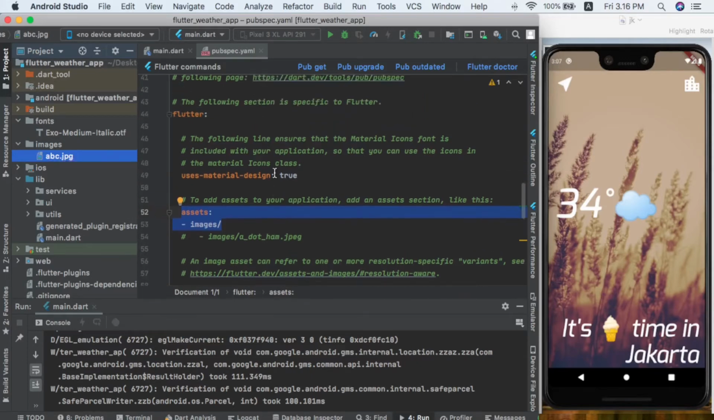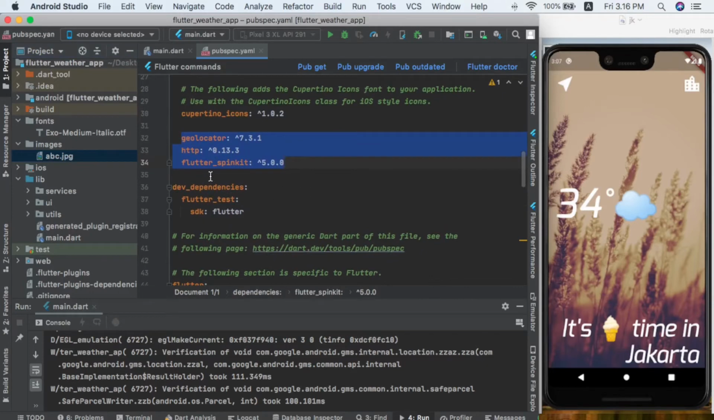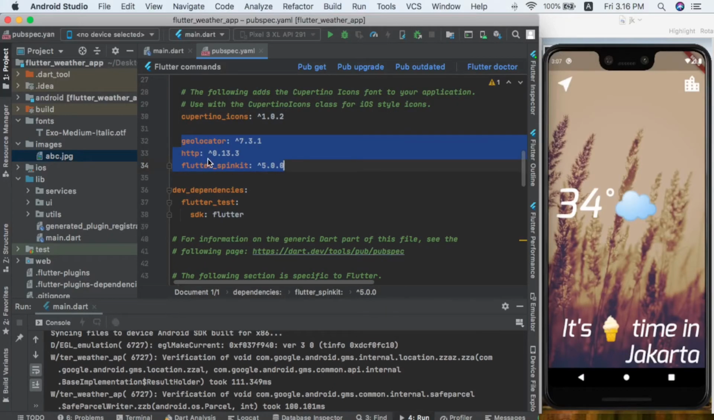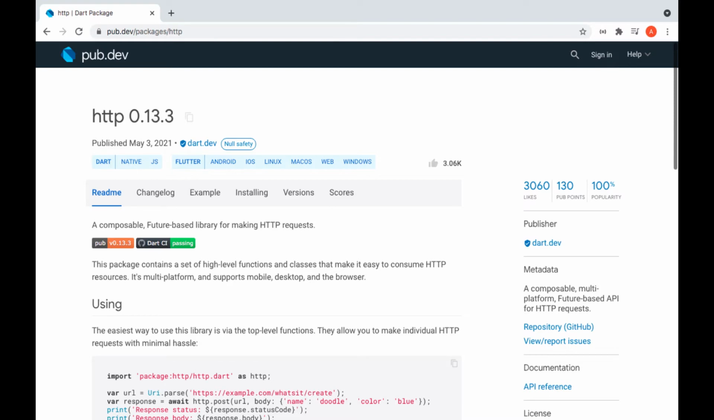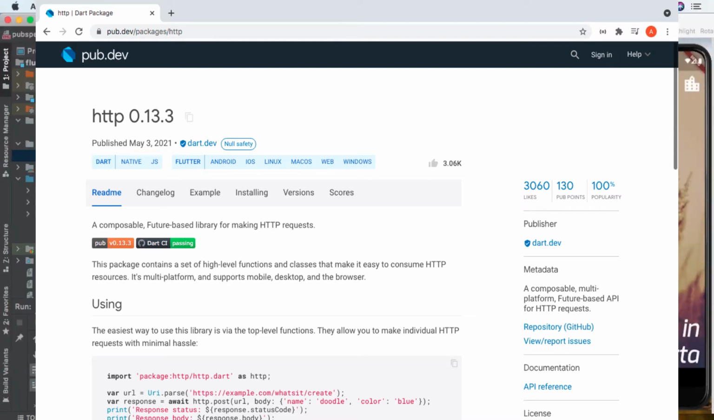So let's go up. In here, as you can see, I use 3 packages. One is geolocator, as we talked about in the previous video. Another is HTTP, which we are going to use, and also the Flutter spinkit. Let me show you how you can bring these packages. As you can see on the screen, this is pub.dev. I brought this HTTP package from here, and you can copy this from here and come back again. You can paste it here. And also the other package, which is the Flutter spinkit.